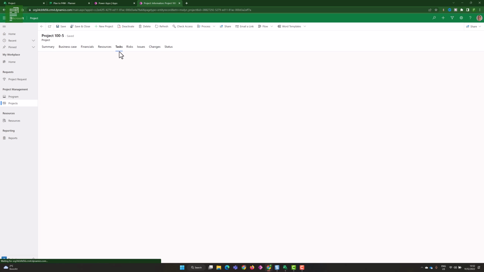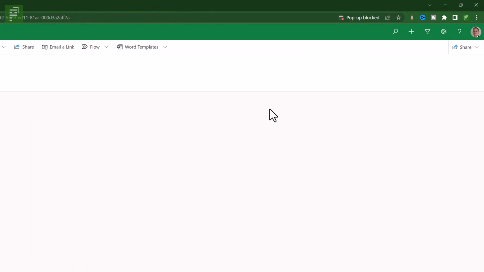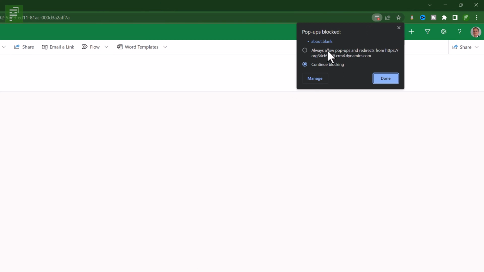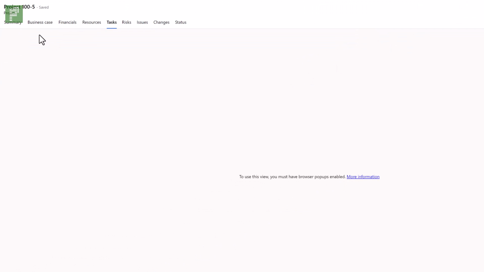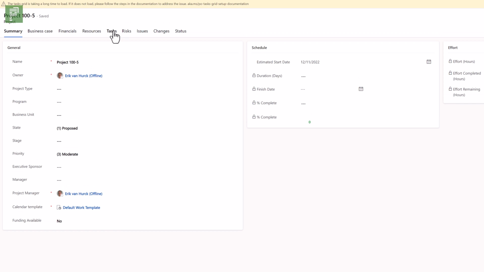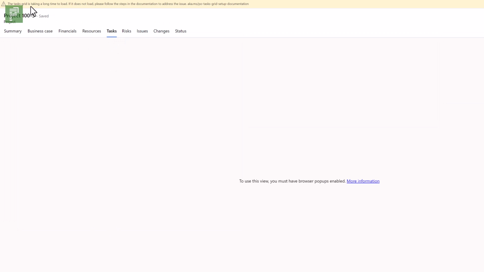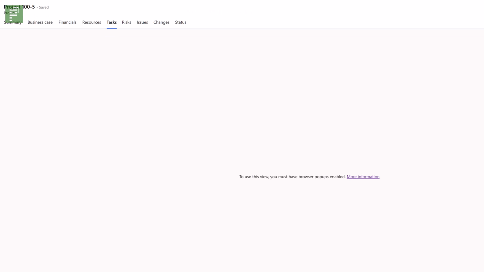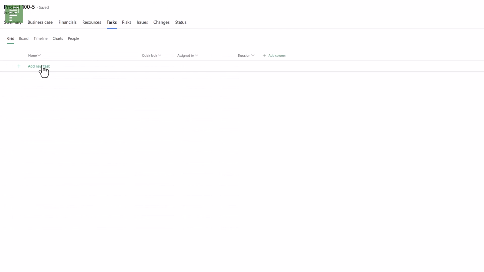So here we have tasks, and from here there's a pop-up that will show up, and I'm going to allow that. And that is needed because we have authentication of the Project for the Web functionality, and we can have another look. Task grid is taking longer time to load. If it does not load, follow the steps in the documentation URL. And let's refresh the page to see if that helps. And let's navigate back to tasks. And there we go. There we have our 5th way of creating a new project.